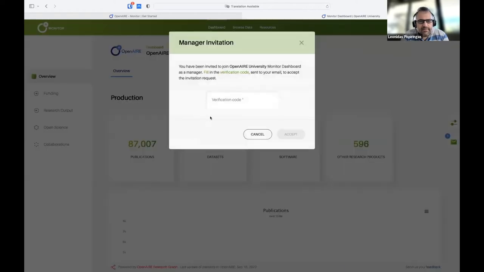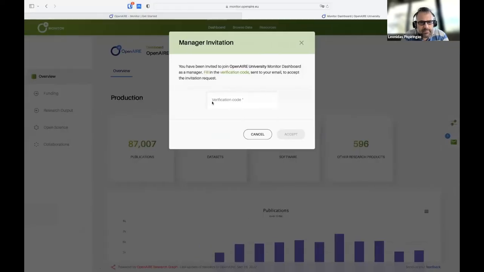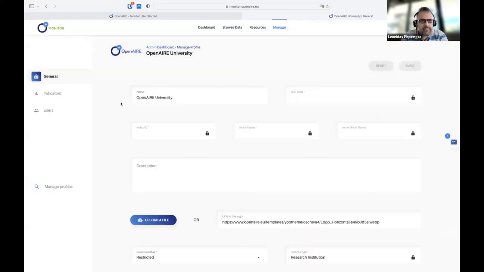After signing in, the platform requests the verification code from the email. And after entering the verification code, you accept the invitation and you are registered as a dashboard manager of the OpenAIRE University's institutional dashboard. The first screen you see is the administrator dashboard where you can manage your profile.